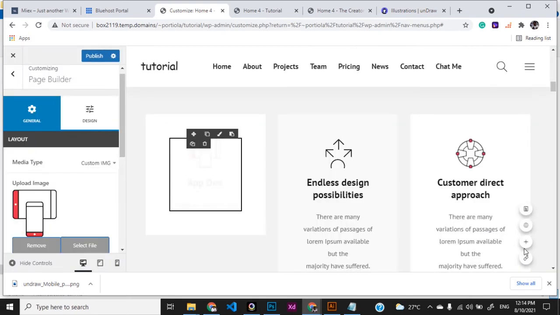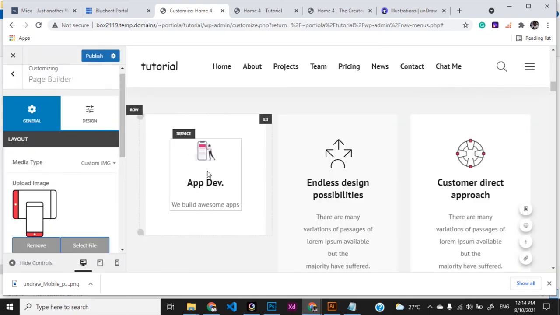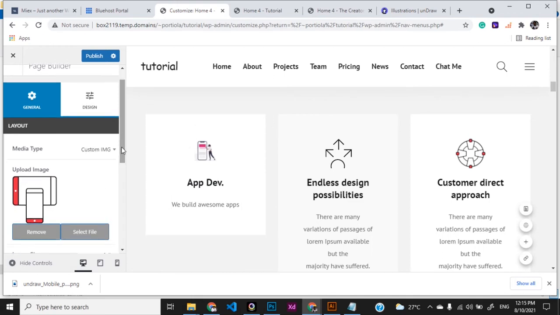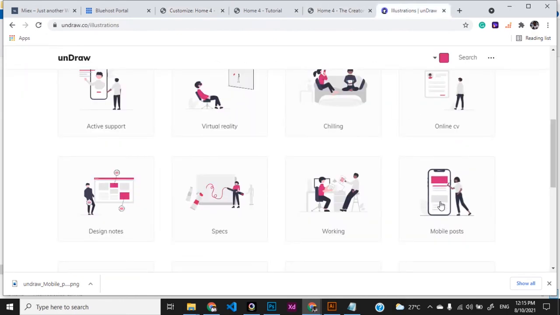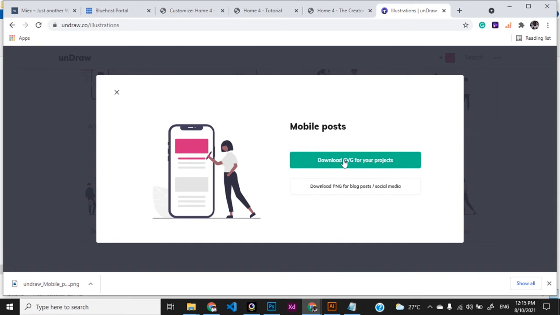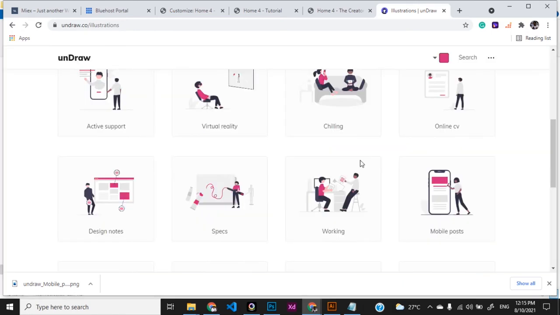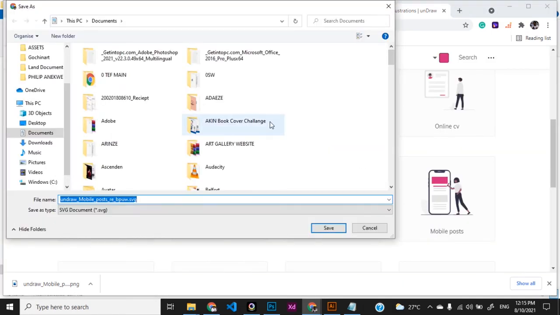Let's see how the replacement works. So you can see the image there. Right, we have a custom image. You can also use an SVG. So here you will see the options we have to download this. We have the option to download SVG too. So we could download the SVG directly and also use it.